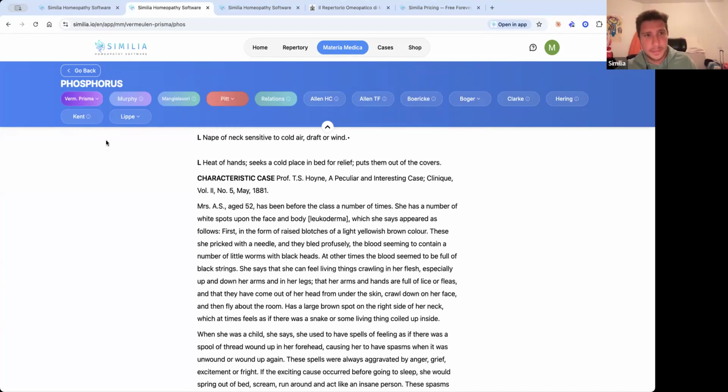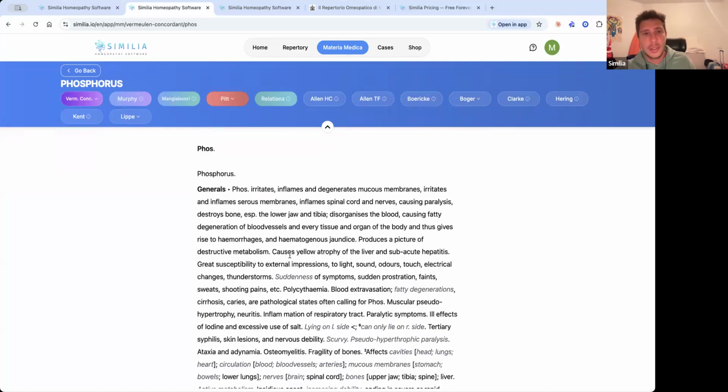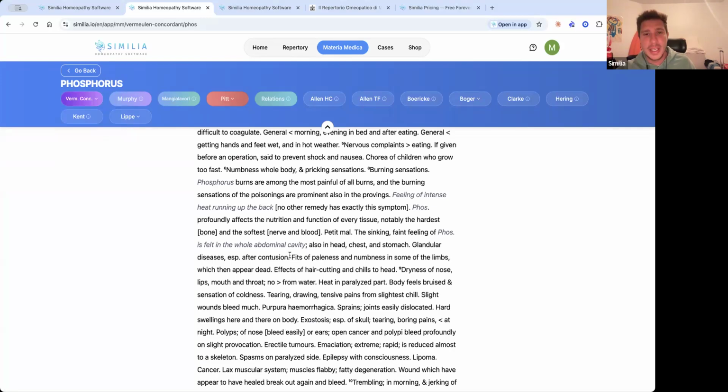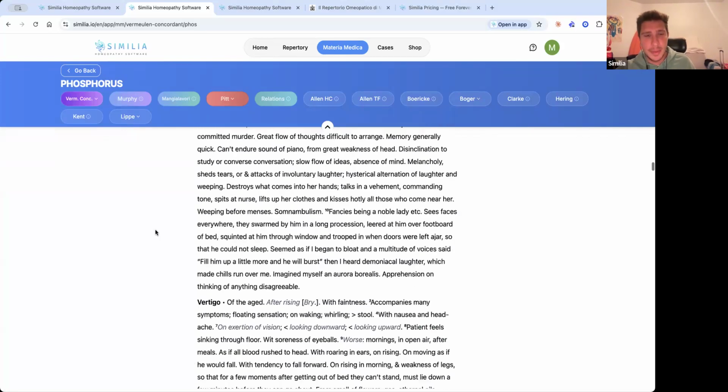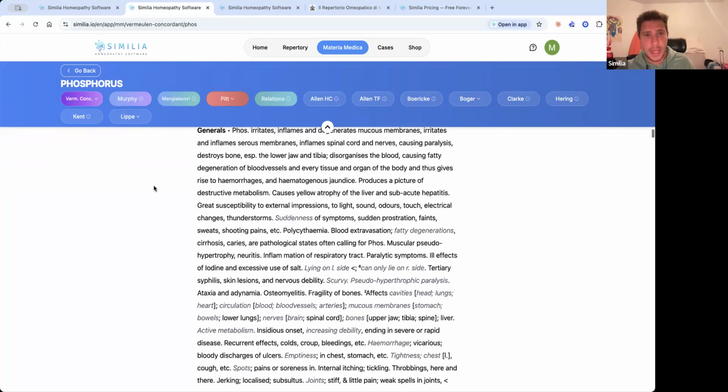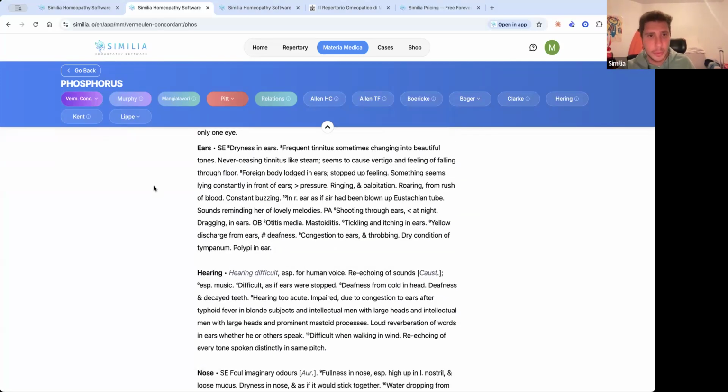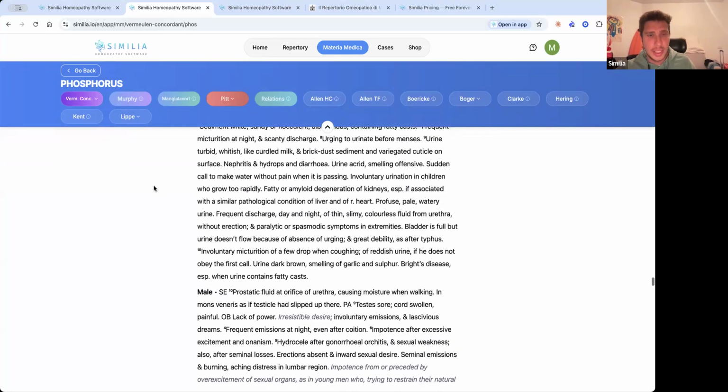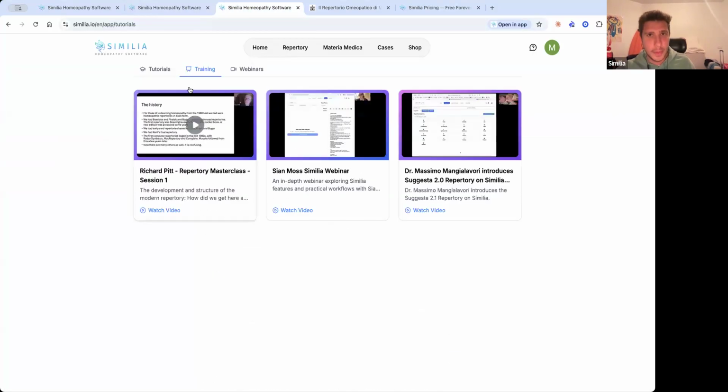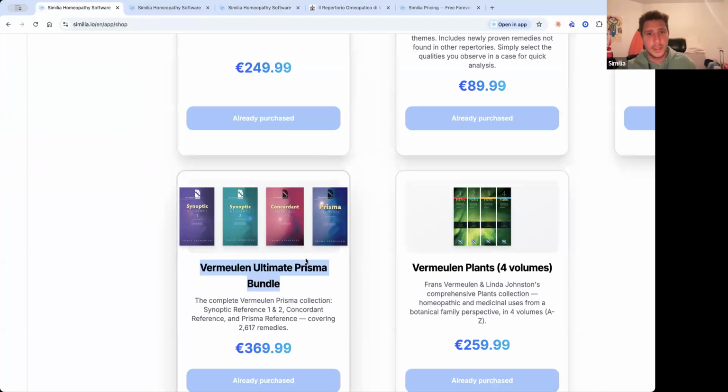And then we got the other ones, the Synoptic Reference and also the Concordant. This is much more like a classical physical materia medica divided by section, starting from generals and then going top to bottom through physical symptoms. So yeah, this is all part of the Vermeulen Ultimate Prisma bundle. And then we got Vermeulen Plants, which is also fairly recent work.